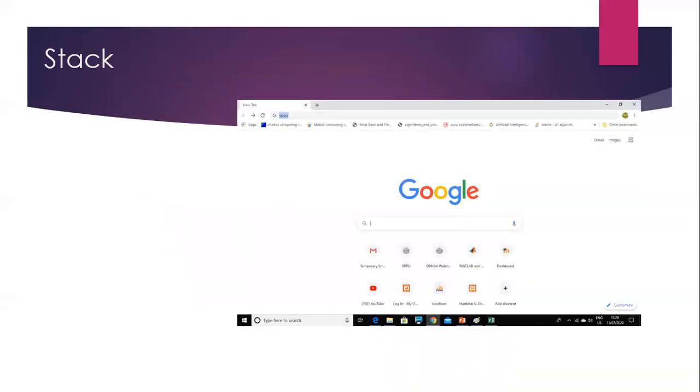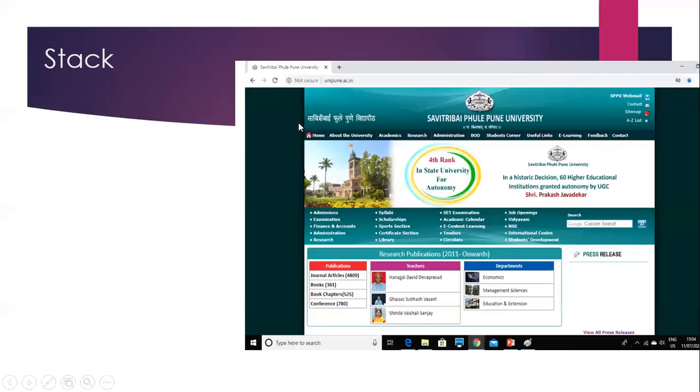Next we'll move towards the stack. For stack, the real life example is the processing of web pages. Suppose initially I open my web page, and by default it has Google. I search SPPU and I hit enter. When I hit enter, it opens the website of SPPU in front of you.